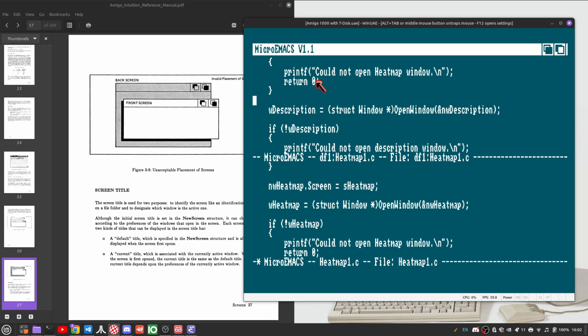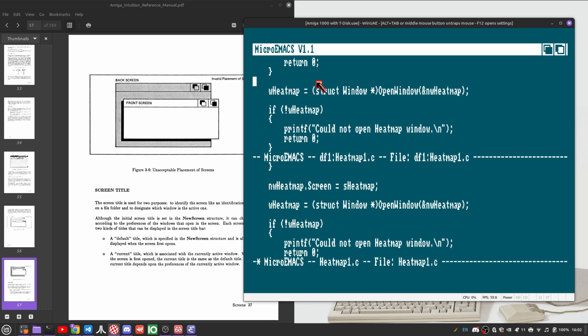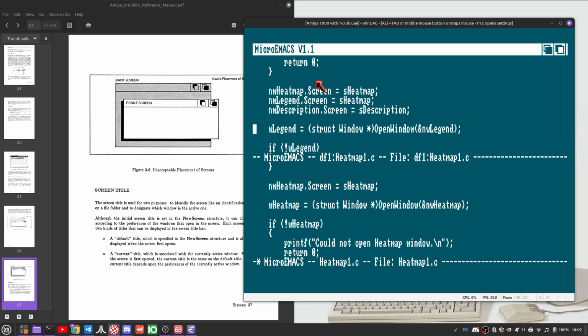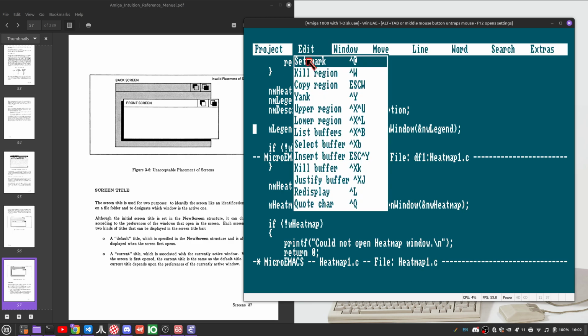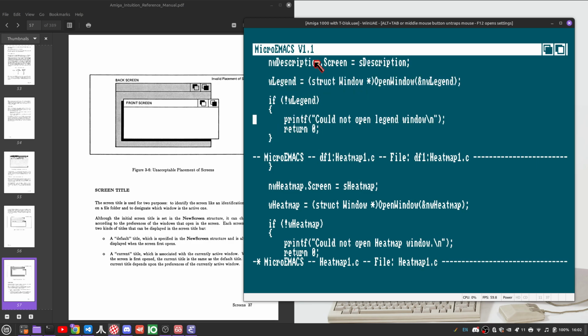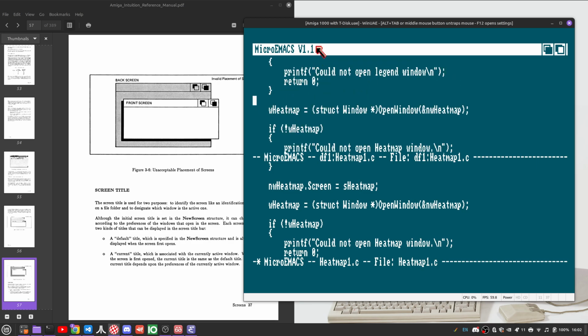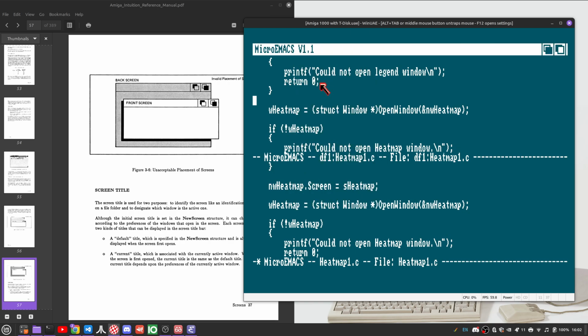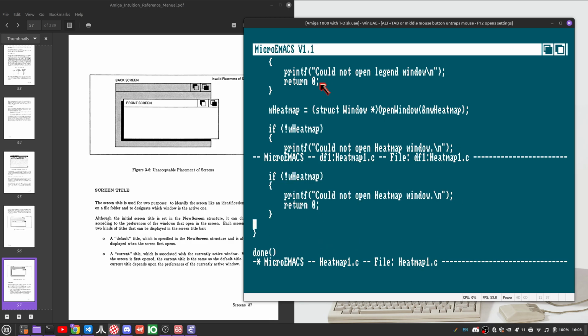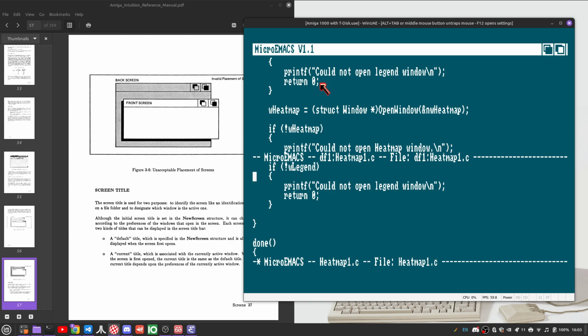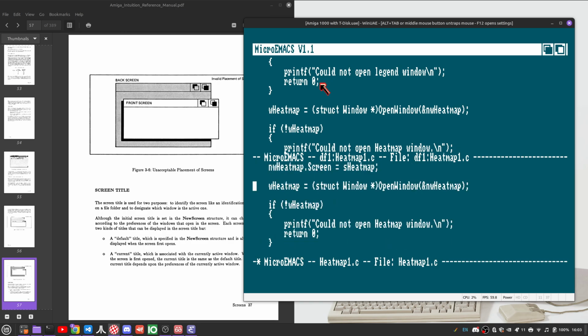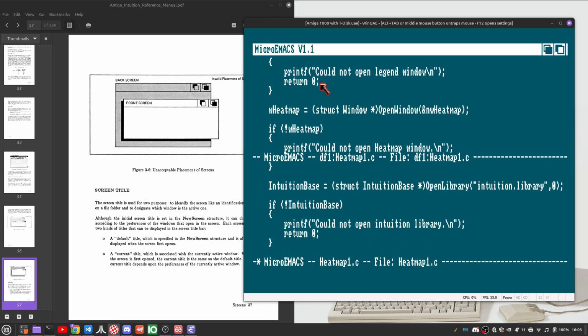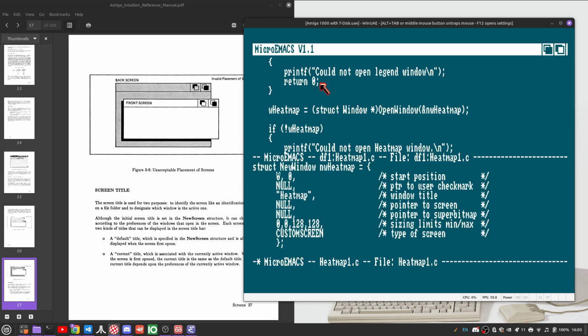So we'll come back in here. We have W legend. And this is much the same thing here. Set mark. We'll copy that region in. Heat map. W legend. Okay, great. Boom, boom, boom. And we know that we need to create structures for those so that we can reference them. Sure, no problem.